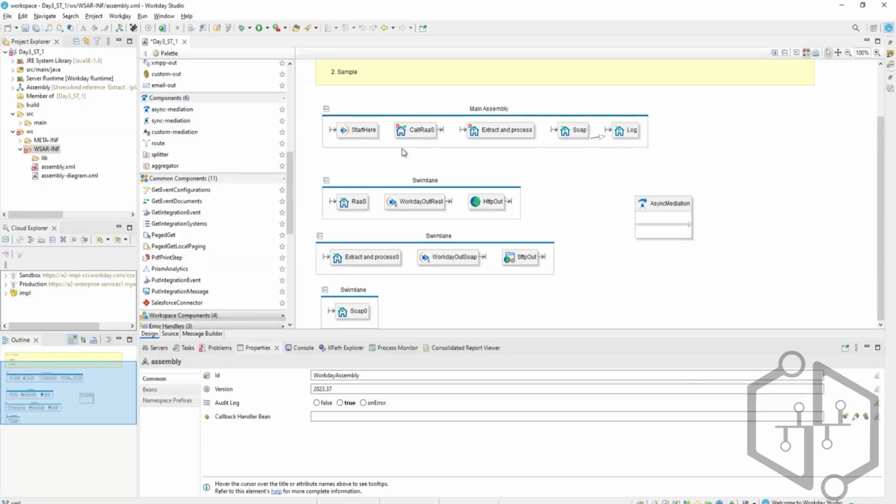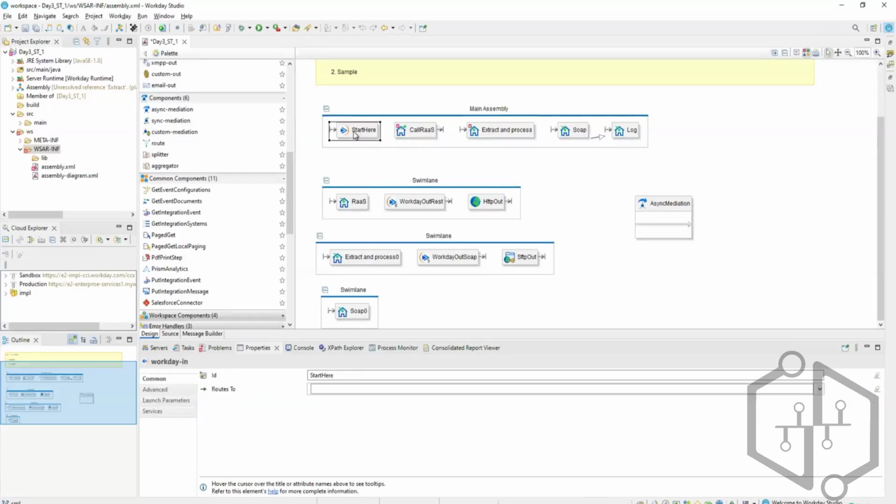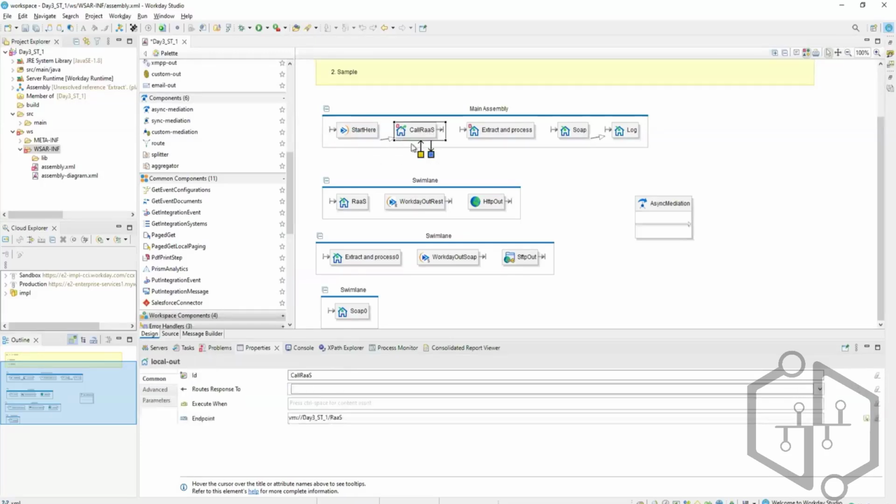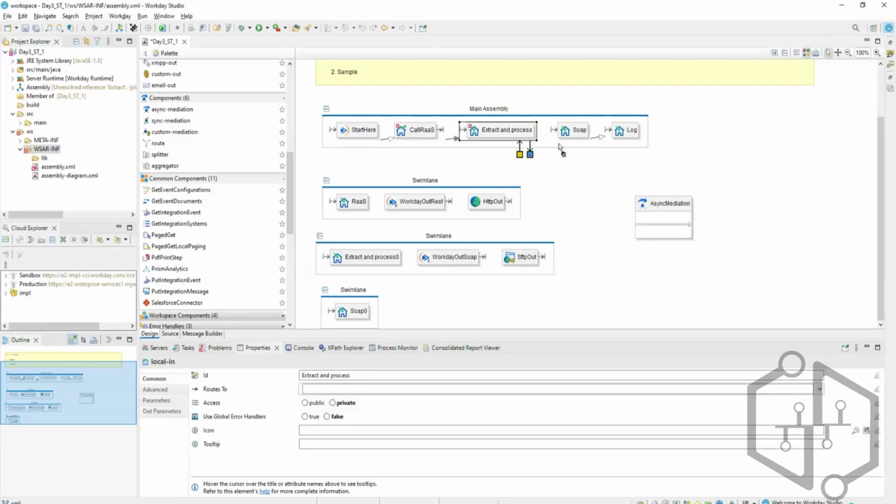Okay, this is serialized processing. So first it will come to Start In, and then it will find out what is the next component. It is Call RAS. Then it will come to Call RAS, complete all, and then it will go and fetch the next one. And like that, it will go component by component, processing and then moving on.